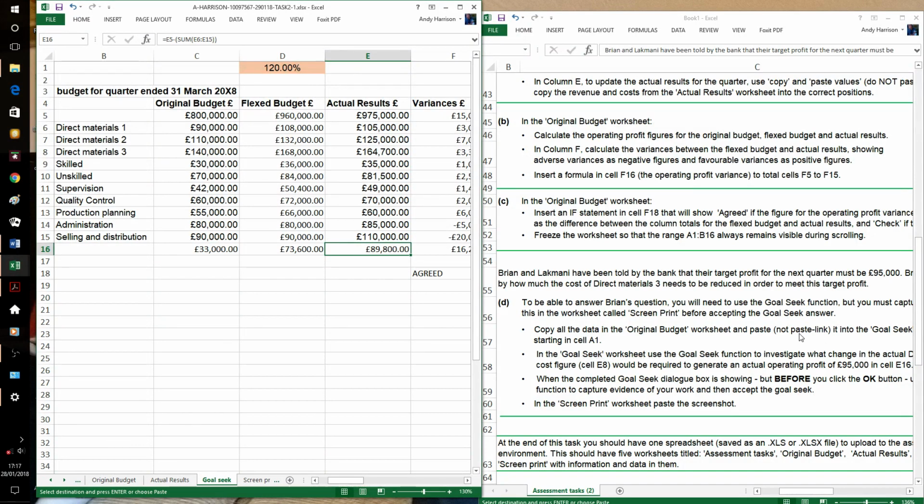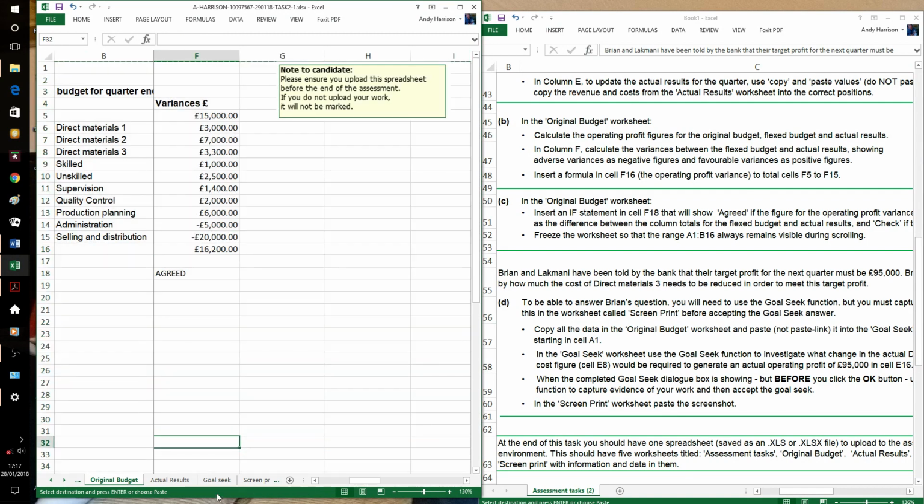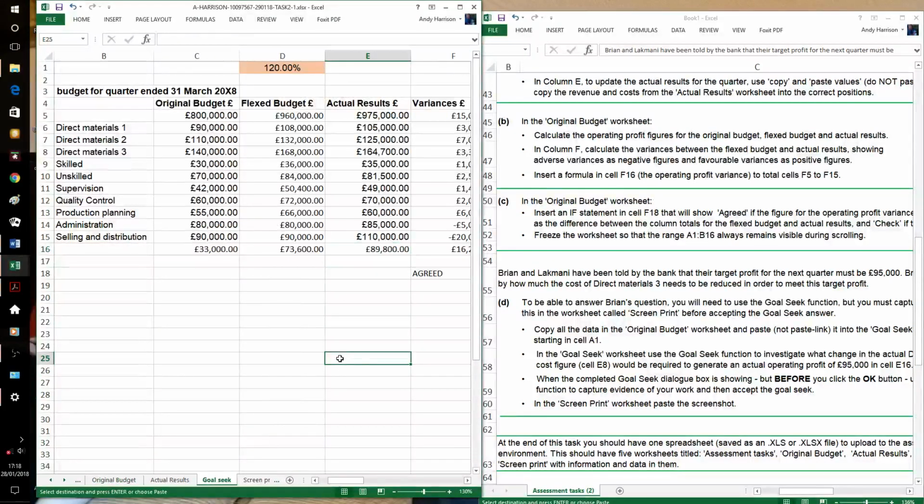Not paste link. Paste link will update the other versions if you use paste link. Your original one will change. We don't want to change our original. That's why we're messing around on a separate worksheet. So we need to change the cost of direct materials to make 95,000 profit. Click into there first. Don't have to, because you're typing in the reference.